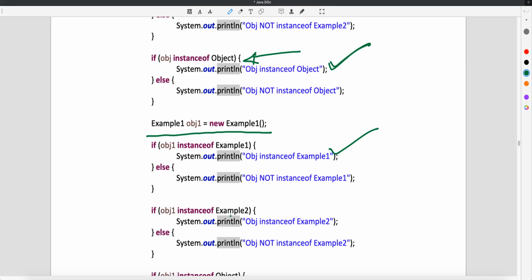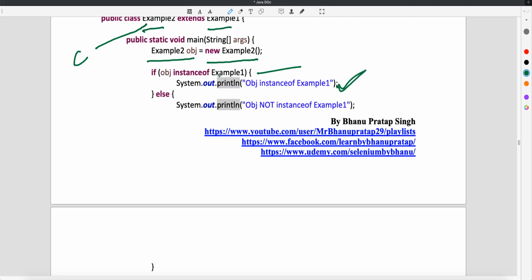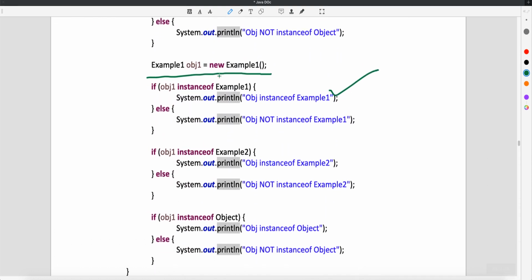Now look at the second one. If obj instanceof Example2, right? When you scroll back, Example2 is the child class. So a parent class will never be an instance of a child class. The opposite is not possible, whereas a child class being an instance of the parent class is possible. So when you try to run obj instanceof Example2, your else will get executed. It will not go to the if condition.